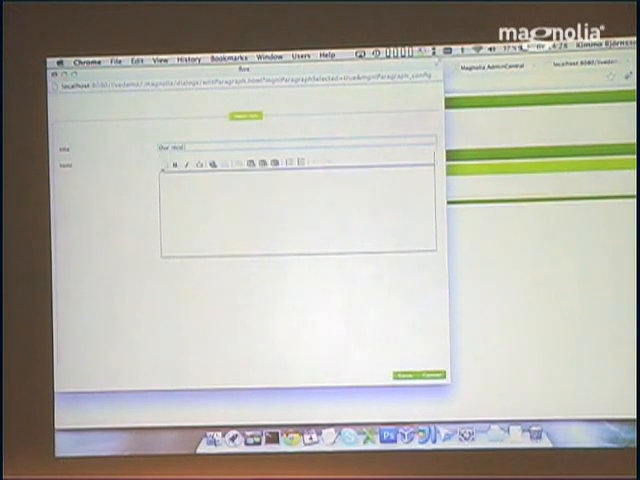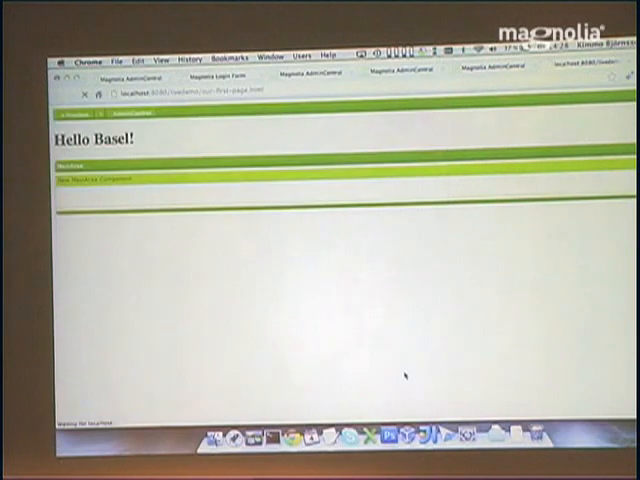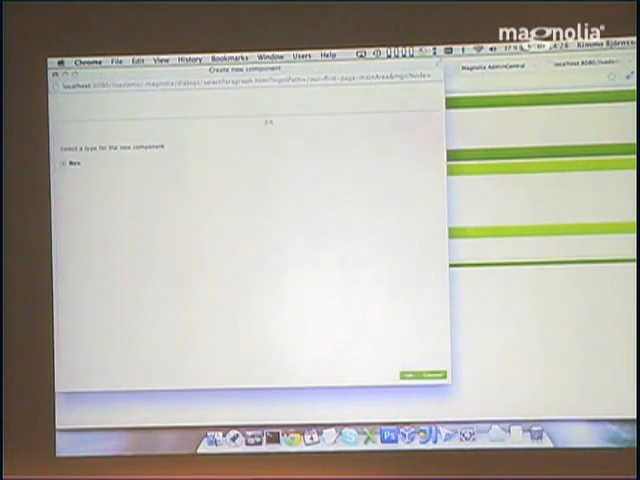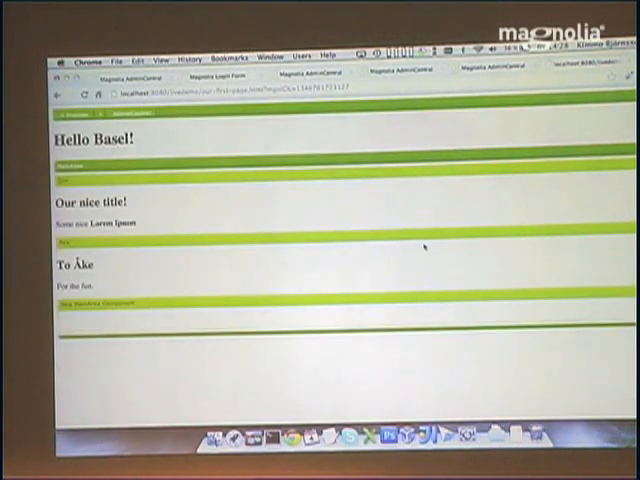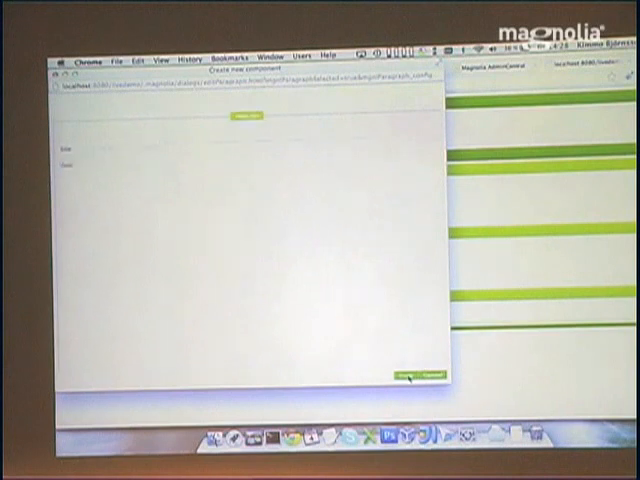So now we actually have our page. It's not that pretty though, but we're doing the, yeah, add another one just for the fun of it. Oh, thank you. So now we'll probably add one more.